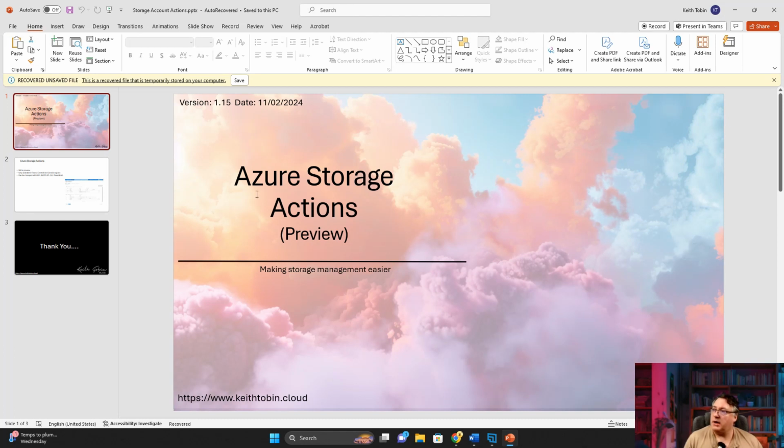Today we're going to take a look at Azure Storage Actions. This is a preview feature that's just arrived from Azure. It works on Azure Storage Accounts. So let's have a look at it.